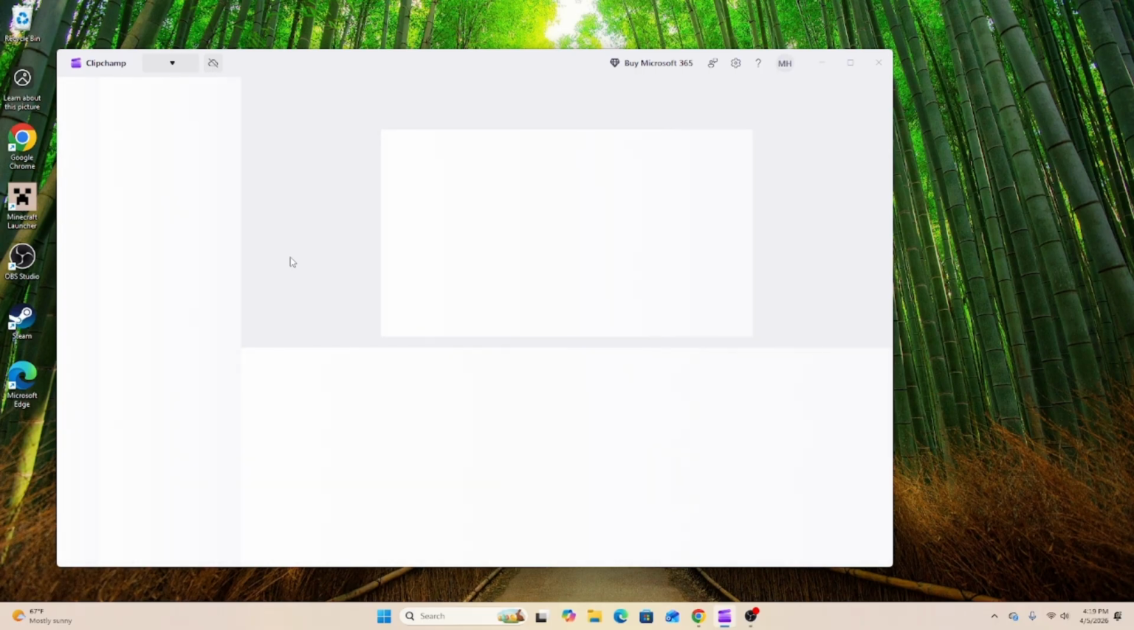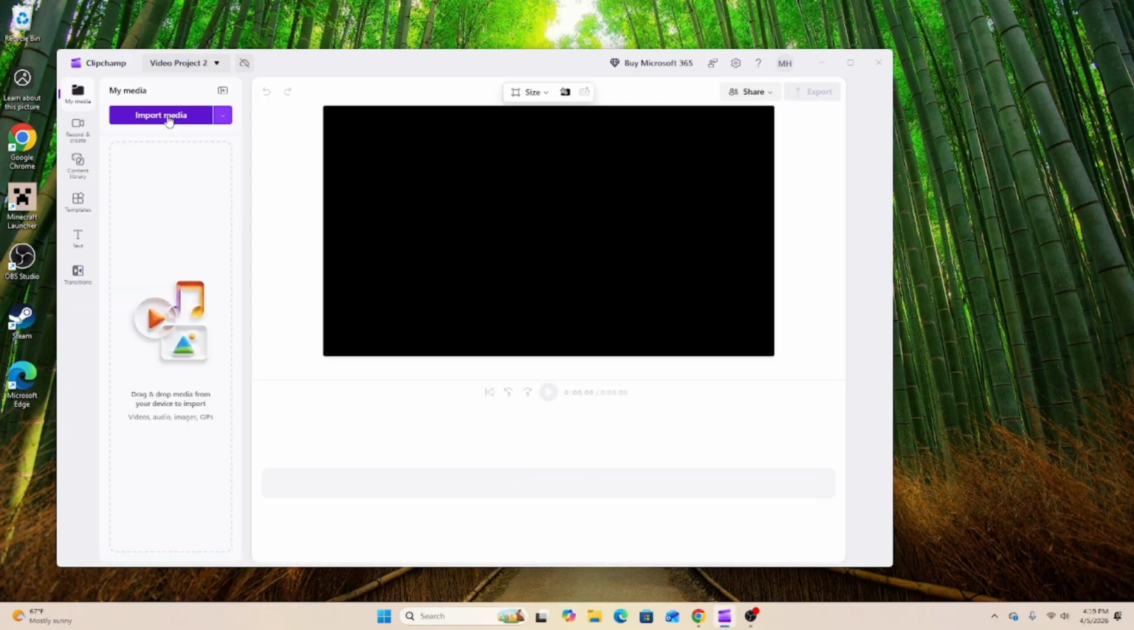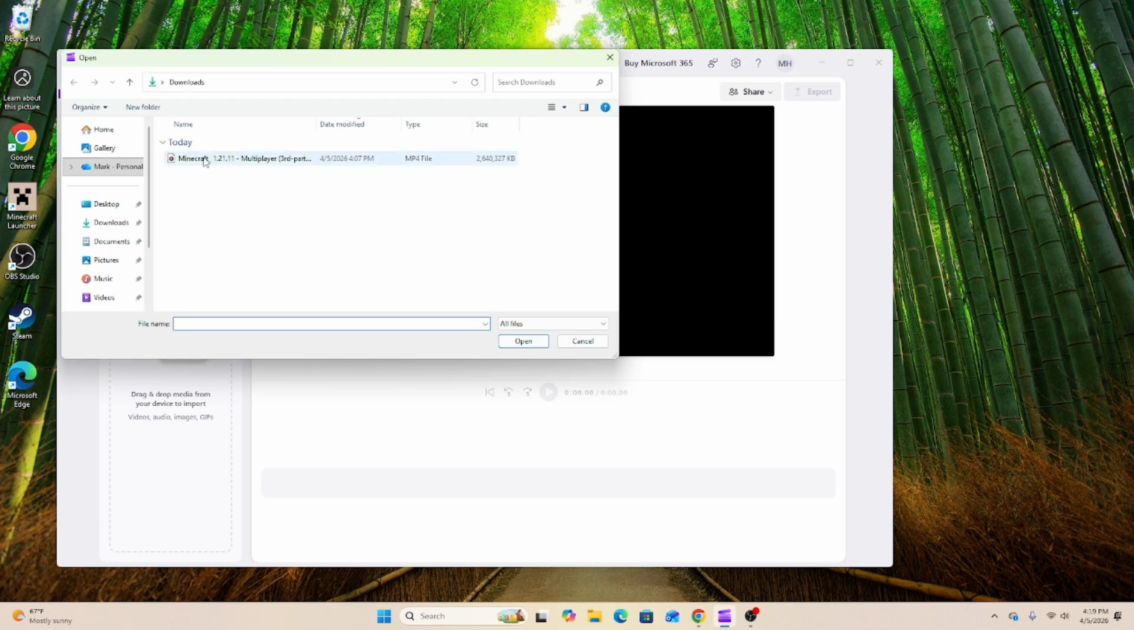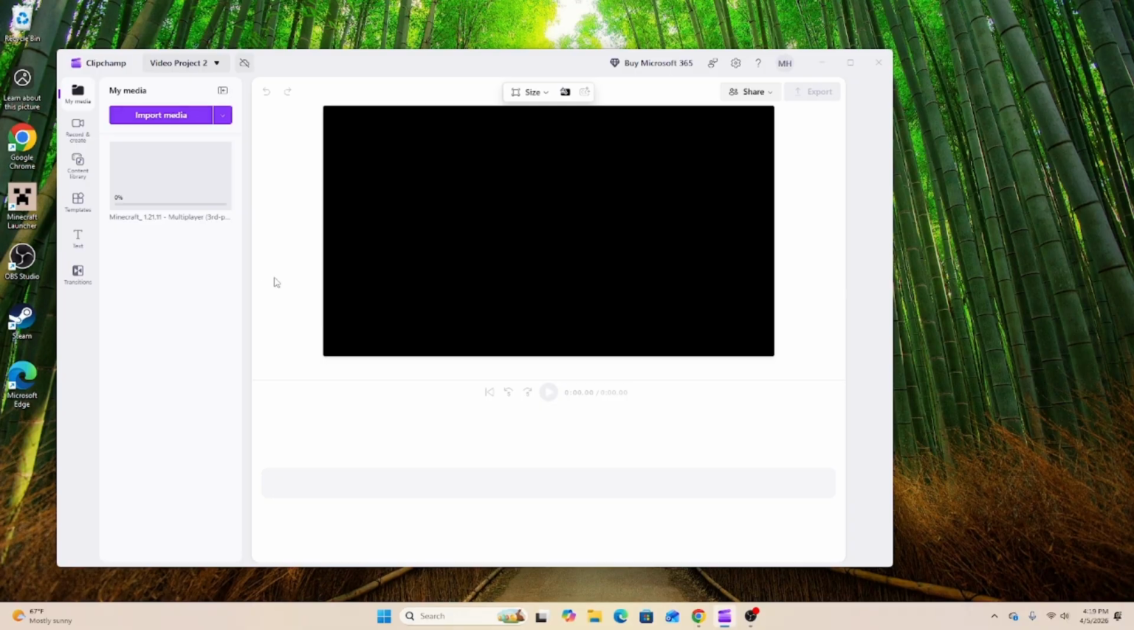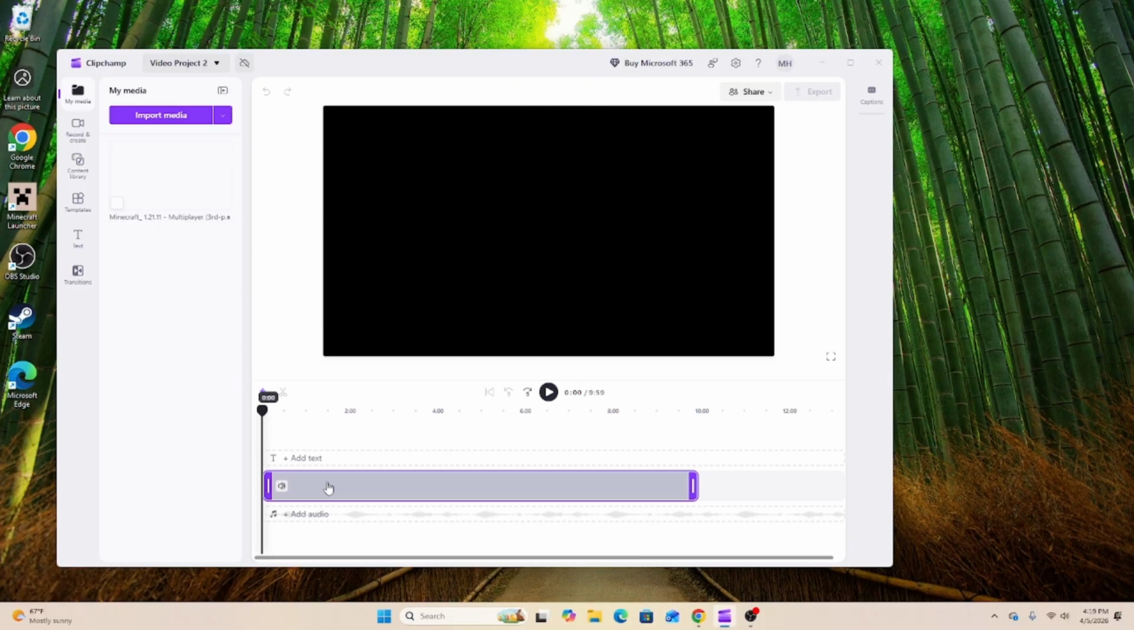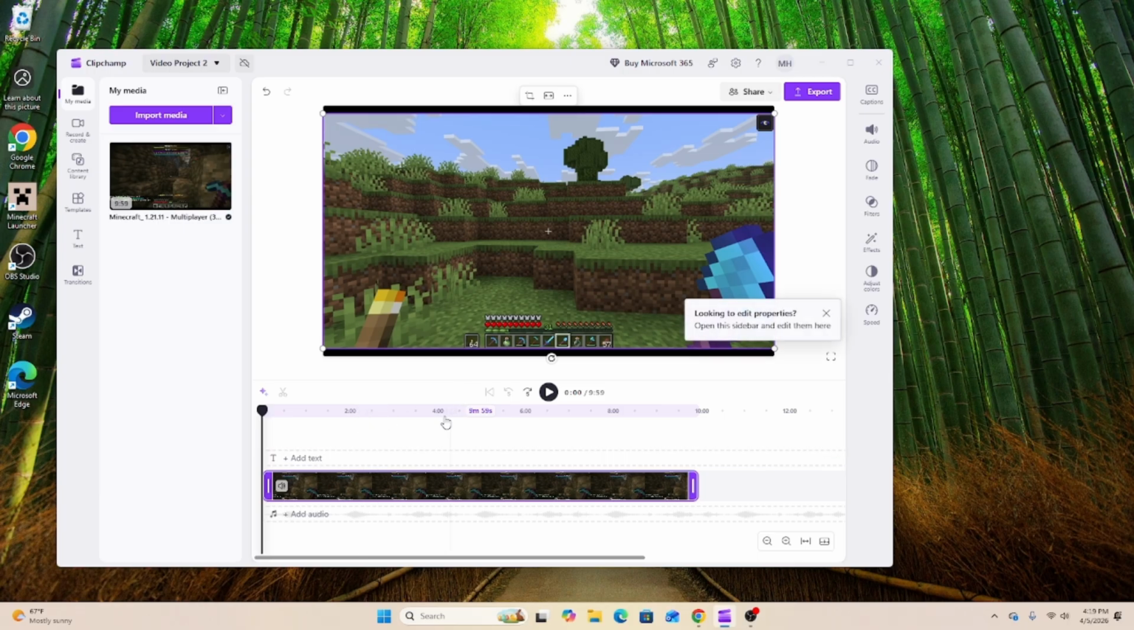And once it loads, I'll go to Import Media. I have a Minecraft video already saved, so I'll open that up. And then I'm going to drag it down to this timeline. And I already know that I want to edit the first few seconds of it because there's some distortion from the microphone. So I'm going to try to delete the first 3 seconds.